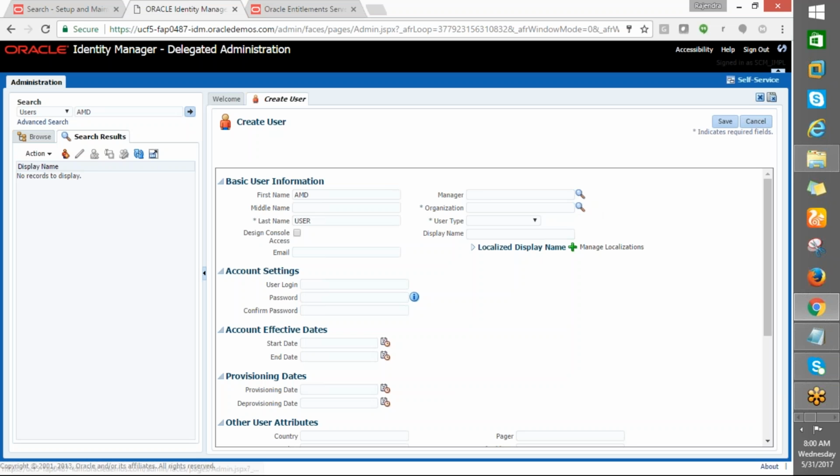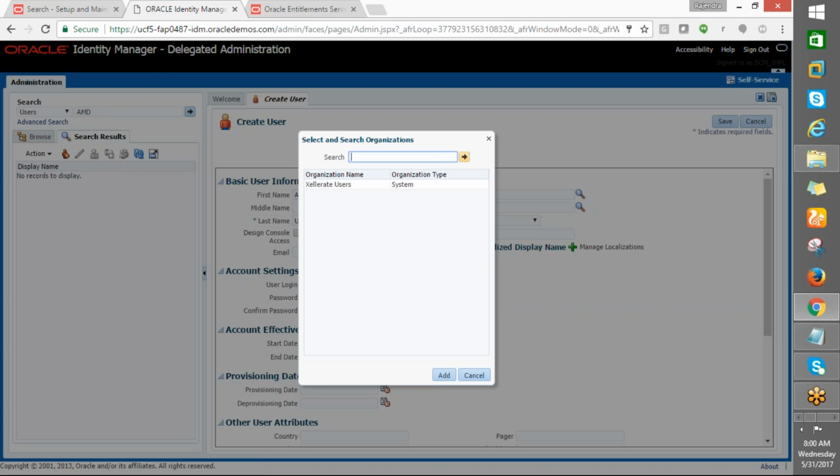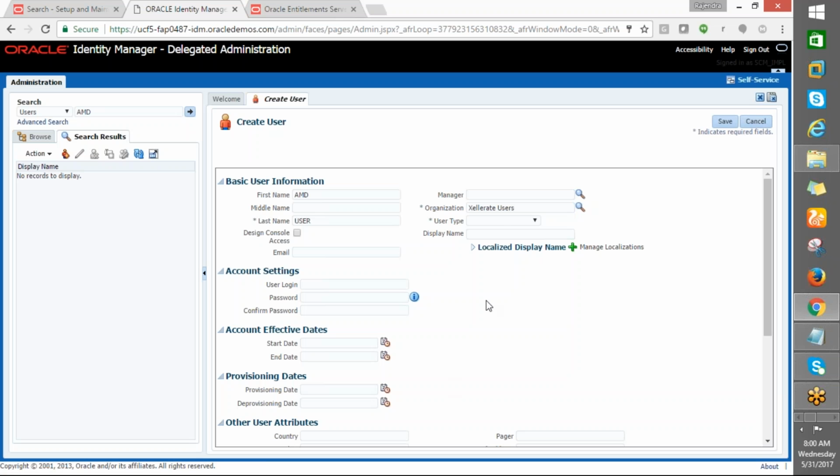Okay, so I need to select that before assigning. Select and click on. Oh, okay. So user type, I am taking as the employee.